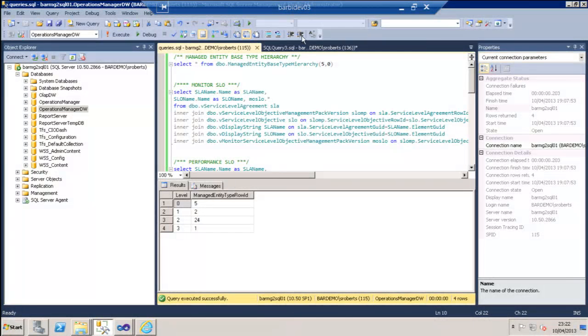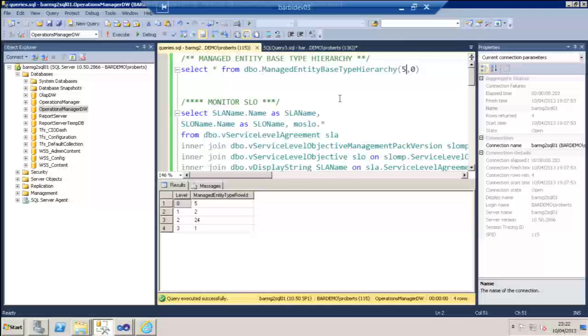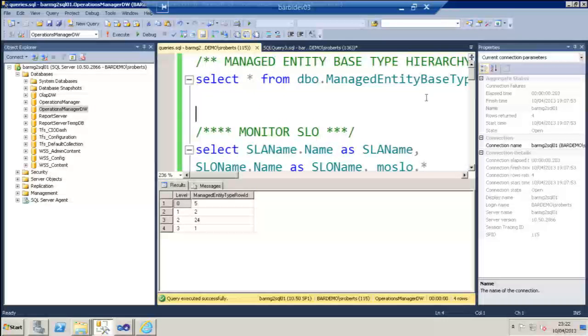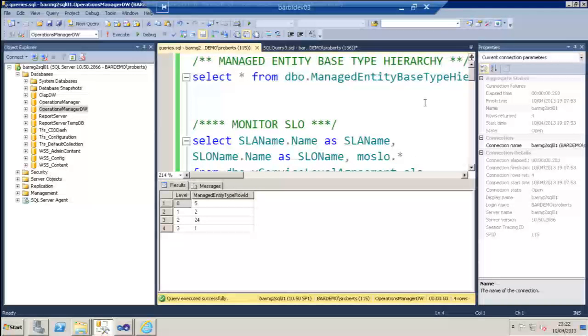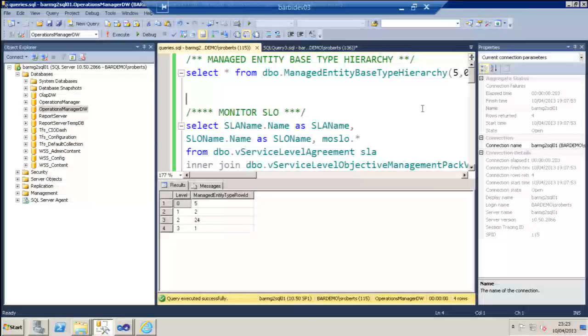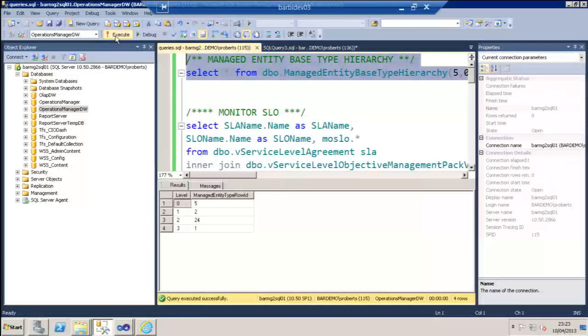Right, so we'll start off with some SQL queries quickly, just to have a look. Remember before I was talking about how to find out, for my managed entity type, for my object, what class it inherits from? Well, we have the DBA-based managed entity type hierarchy. We can run this query, putting in the ID of my managed entity, and it shows me the tree, at level 1, 2, and 3, the hierarchy of inheritance.